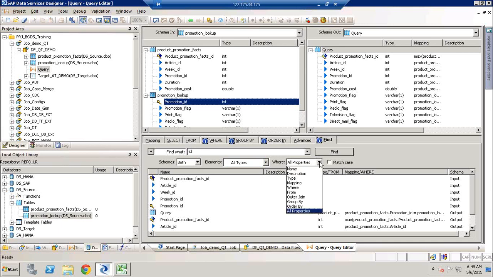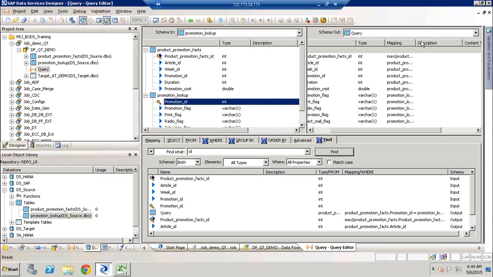So it goes into different things. One is the name of the column in schema out, then the description. Here you find the description column, which talks about the description of this particular column. Then you have the type, which is nothing but the data type here. Then mapping is this tab where you talk about the mapping rule, and also this mapping tab here.